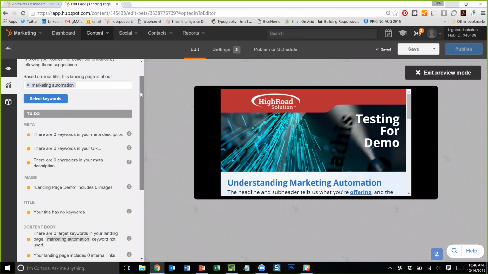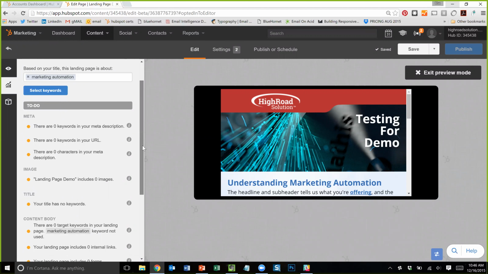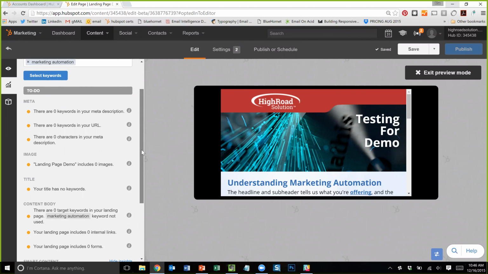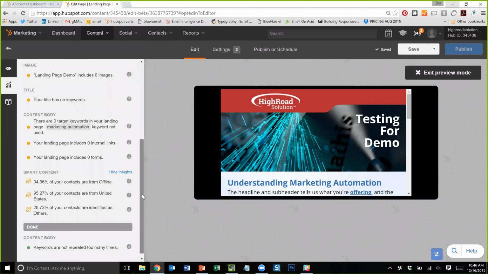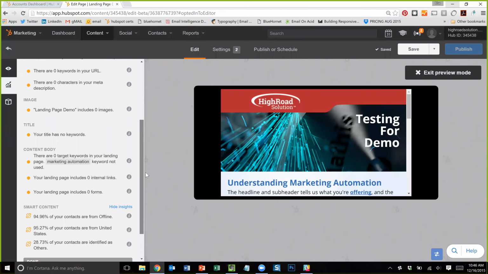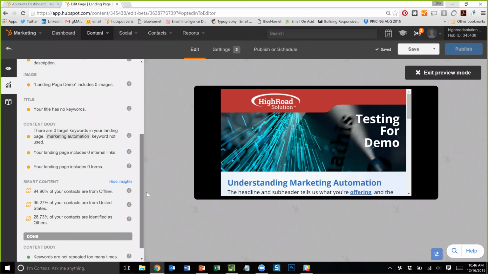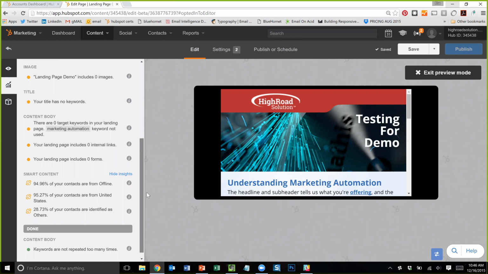If you hover over what it's telling you to do, it'll actually bring you right there, which is why it was pulling us over to our settings. So this is where you would make sure you filled out your meta description, your URL, and make sure there are keywords in your URL and meta description. It gives you lots of suggestions so your landing page is the most internet and SEO friendly it can be, and also just user friendly.